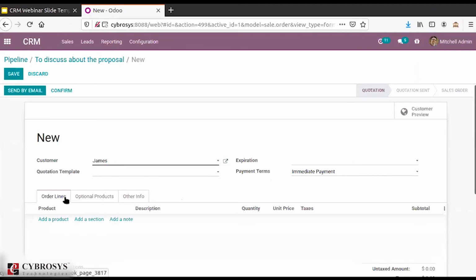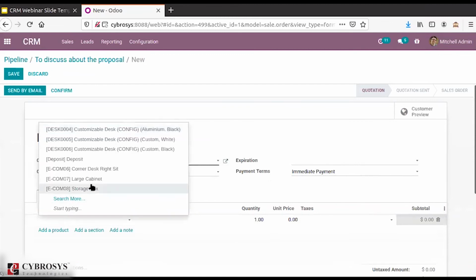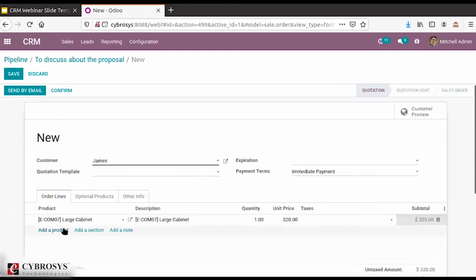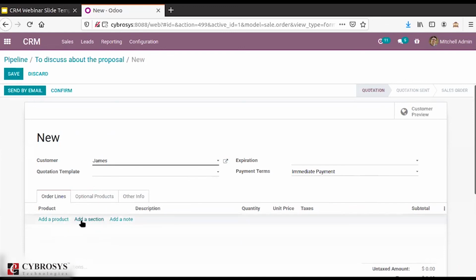Then here you have the options like order line, optional product, and other info. Here what you can do is simply add the product that you want. Within a few clicks, you can add your product as per your quotation. Or with this you also have options like add a section. Suppose you want to add a section-wise classification, you can do that.